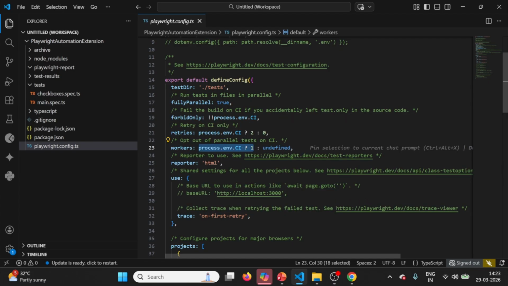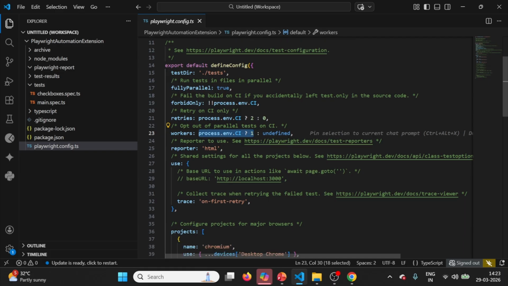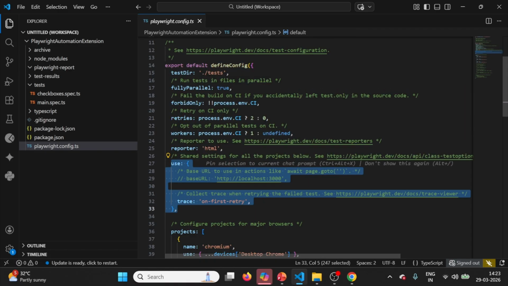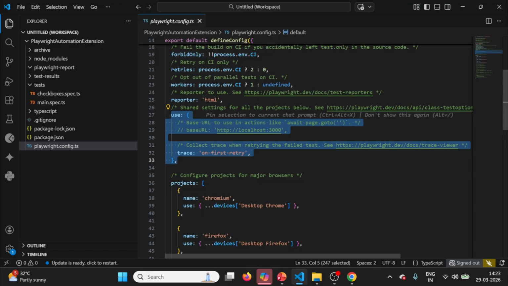We haven't configured anything. Trace, this is an interesting feature of Playwright by which we can generate the trace and we can navigate through the entire flow. It would be helpful during debugging, right? So we'll be talking about this particular use in detail in the next session, because this is an interesting session and we are going to talk about different features of it, right?